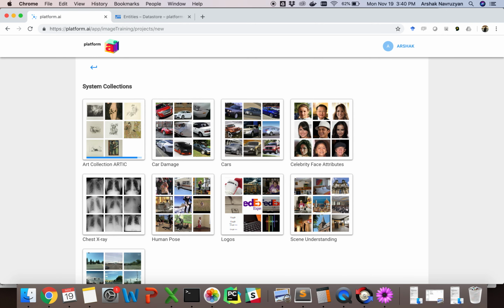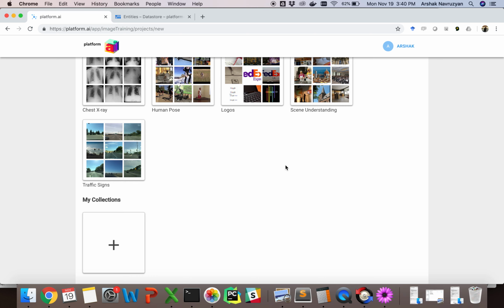And it brings us to this screen, which has a few demo collections. We call them system collections up at the top. And if you scroll down, you should be able to create your own collection of images.